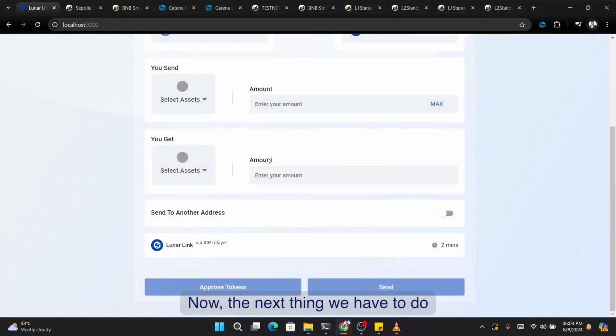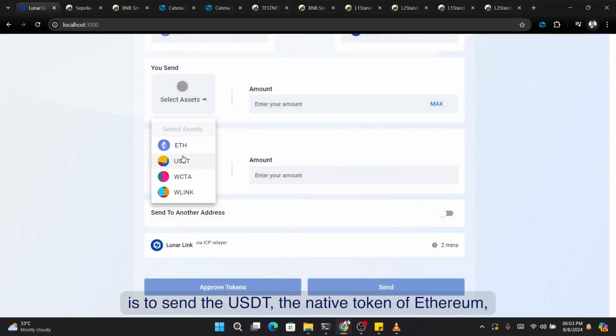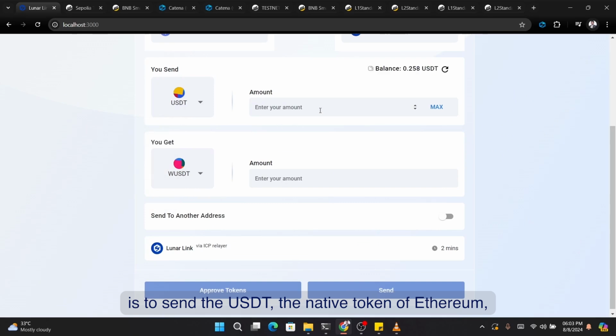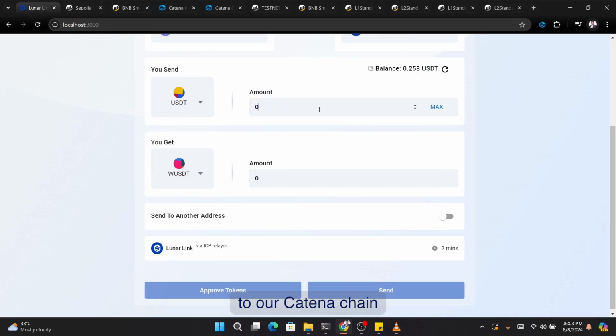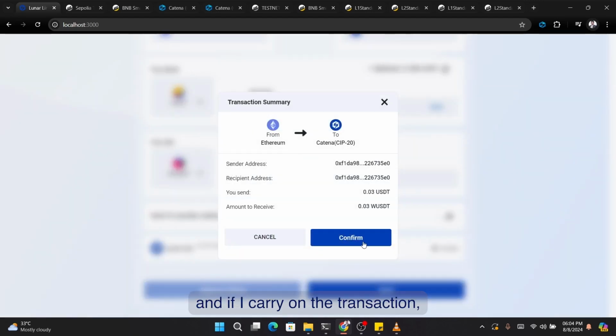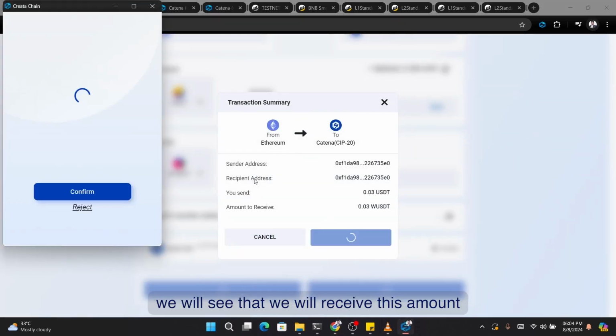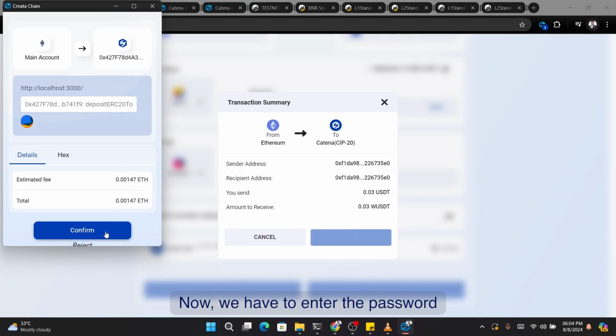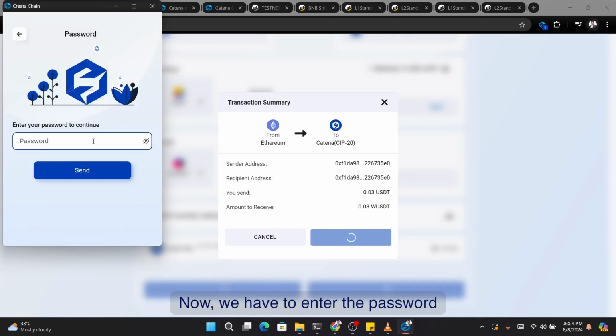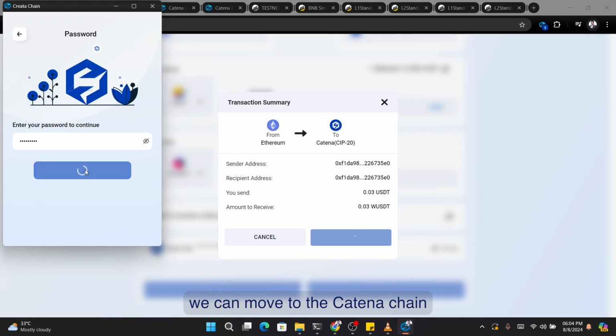Now the next thing we have to do is send USDT, the native token of Ethereum, to our Catenachain. Now we'll get the USDT, and if I carry on the transaction, we will see that we will receive this amount. Now we have to enter the password. After entering the password, we can move to the Catenachain.